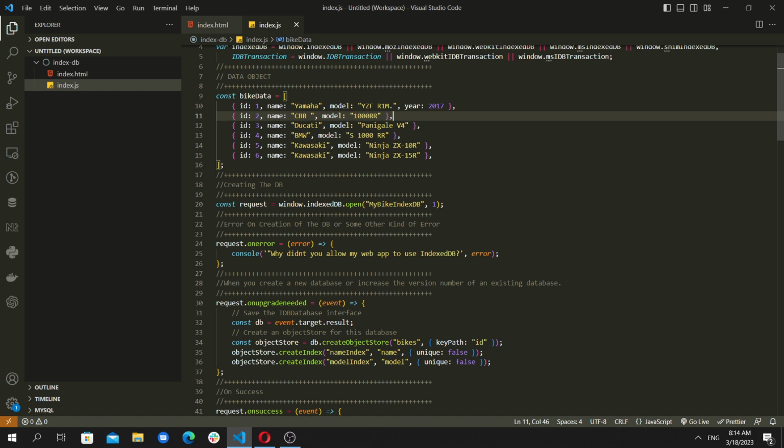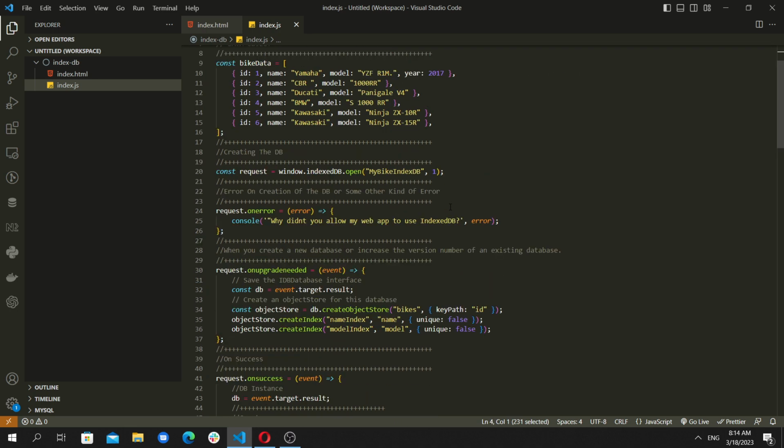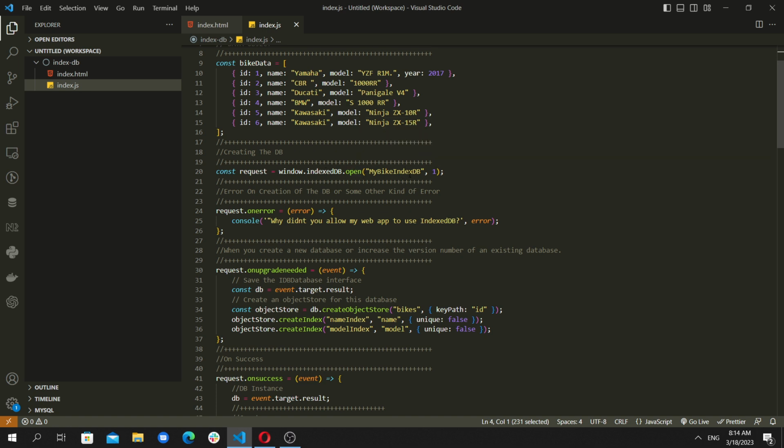Okay, so now creating the database. Obviously, creating the database is just creating the database from scratch. So window.indexedDB, obviously open, and my IndexedDB. Obviously you can use this indexedDB over here, or window.indexedDB would do the job as well. So I have kept both of them, so you can use this, and obviously I will put this file in the description as well.